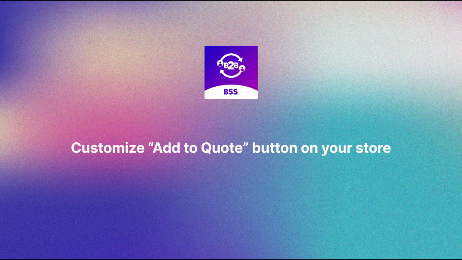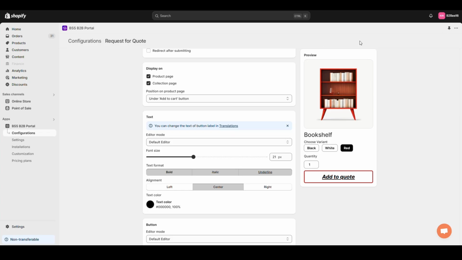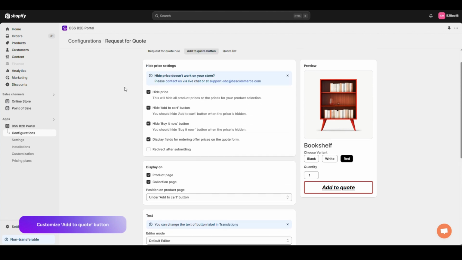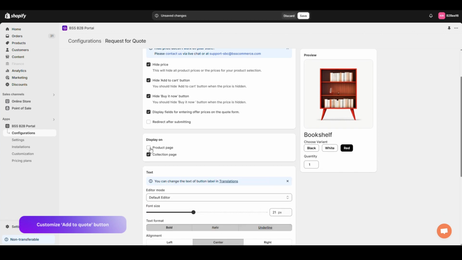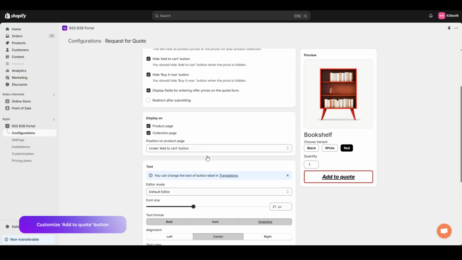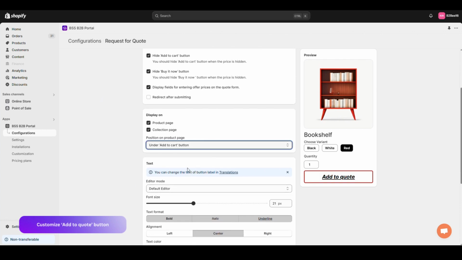Customization is key to delivering a branded experience. Let's explore how you can fine-tune the Add to Quote button to match your store's design. You can display the button on both product and collection pages. Just check the boxes to control where the button shows up. Want to position the button in a specific spot on your product page? Choose from options like under the product title, price, or even just below the Add to Cart button.